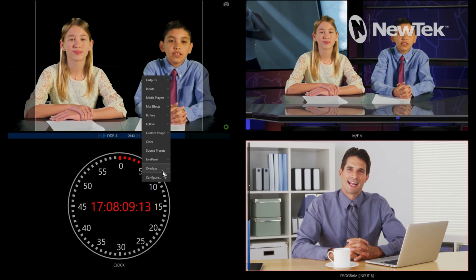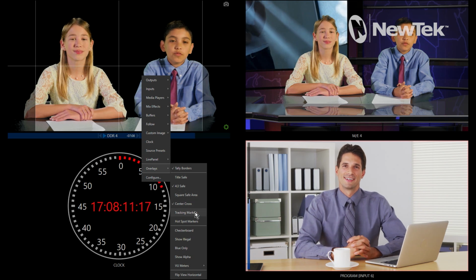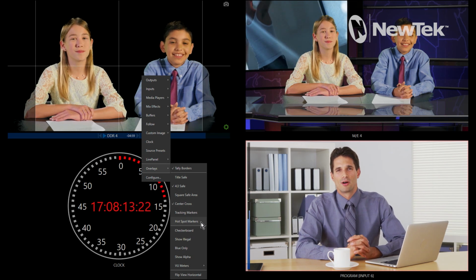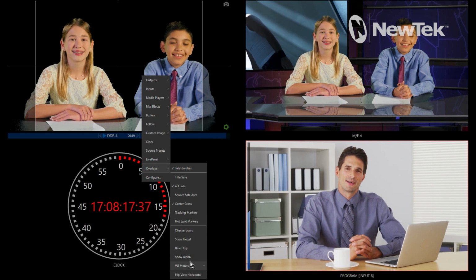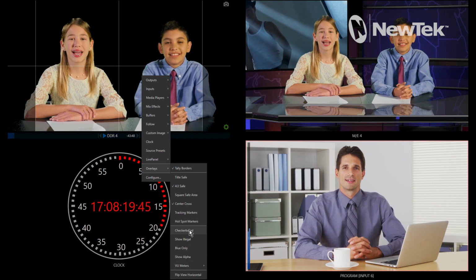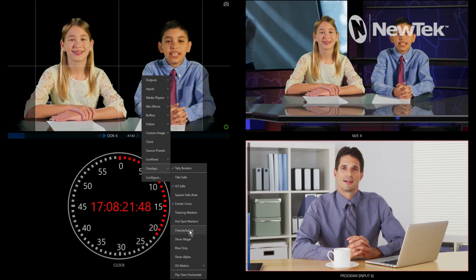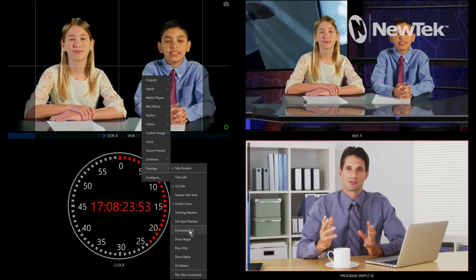A whole bunch of different options, all the way from also tracking markers if you're using those, and hotspot markers as well. Now these bottom options give you options to manage the different key aspects of your shot. So for example, I'll click on checkerboard here, and now the black background is gone. It's just a checkerboard so that we can see exactly where things are keyed out.